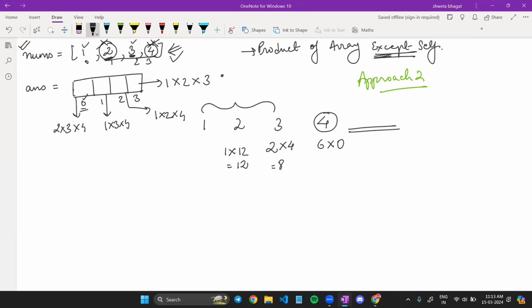The answer is no. Why? Because if I write 0 over here, the answer will become 0. Is this correct? It's wrong, right? So what we'll do, we will write 1 over here. Why? Because we are finding the product, right? Whenever we find a sum, in that case, it makes sense to write 0.